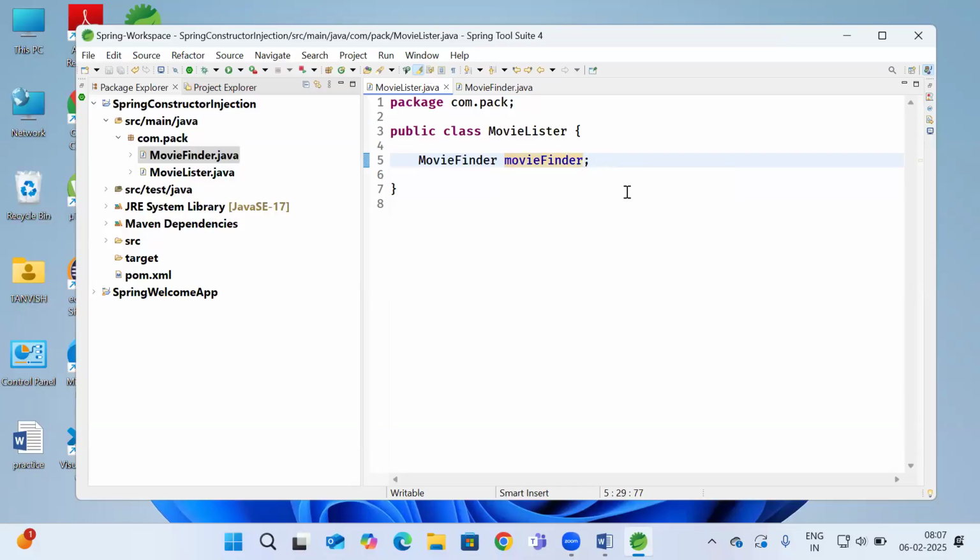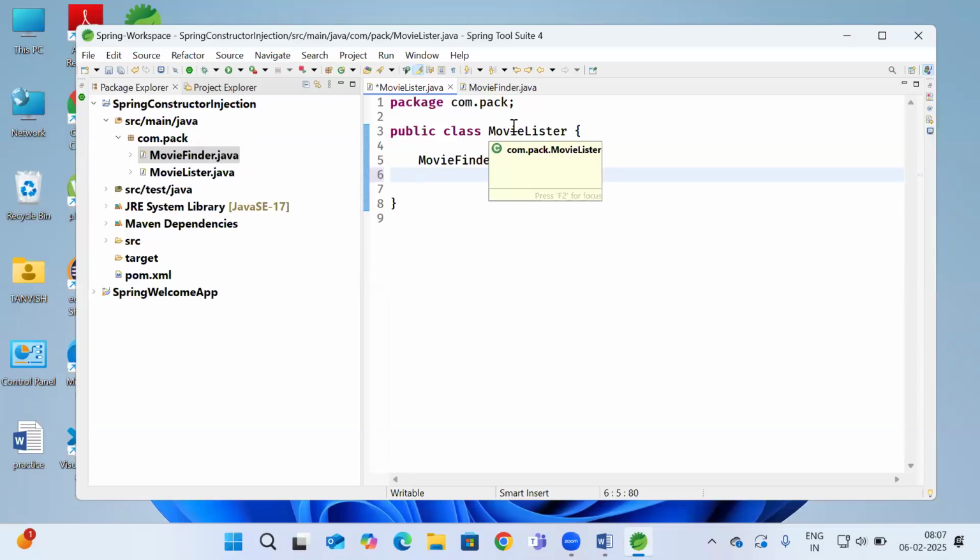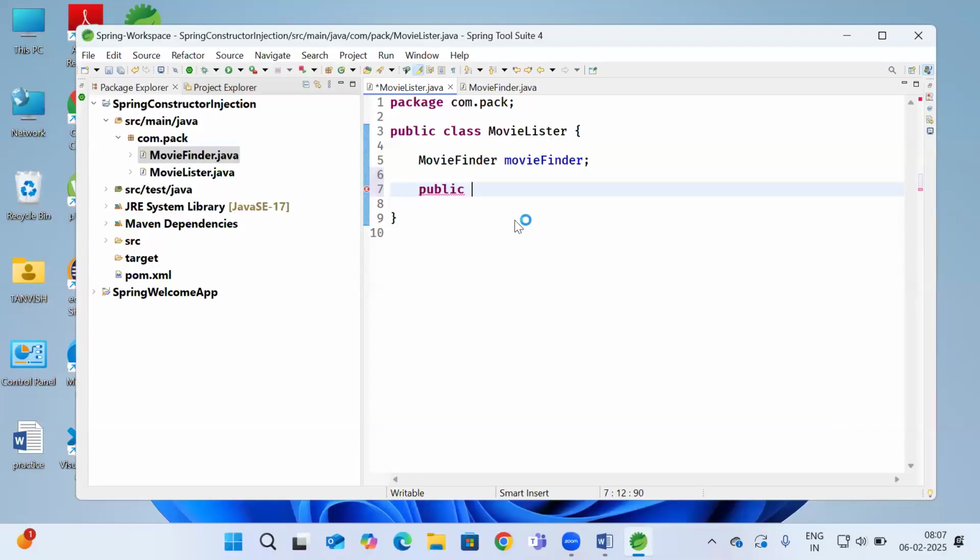Right. Now I want to define a constructor for injecting the dependency. This movie lister class is now going to use a constructor for injecting the dependency object. So the container is going to inject the dependency object through the constructor. This is called what type of dependency injection? Constructor dependency injection. Am I right or not? Okay, let me define a public constructor, MovieLister.